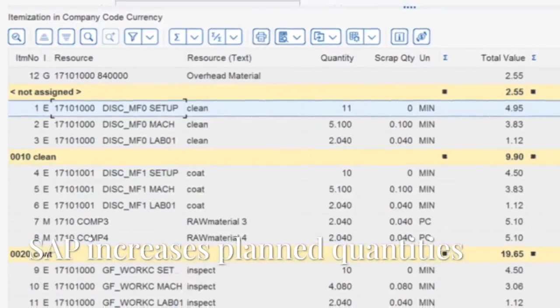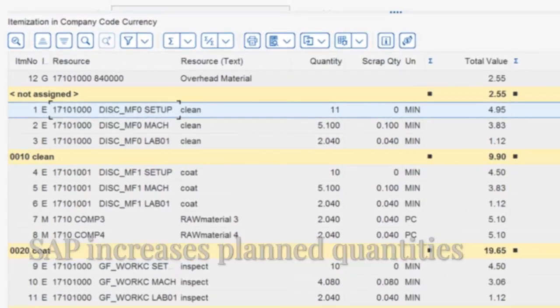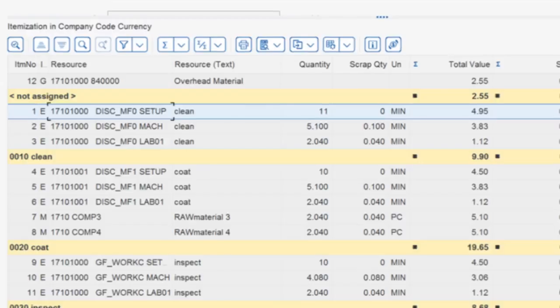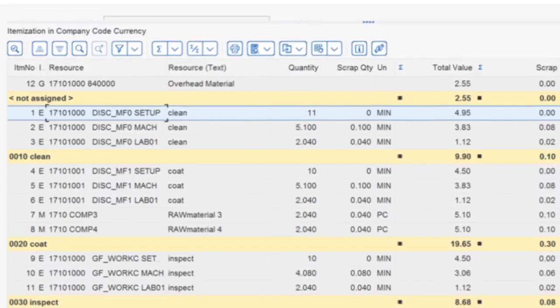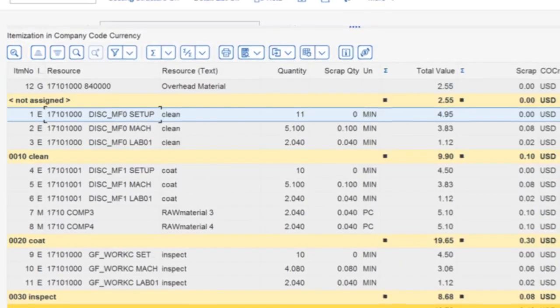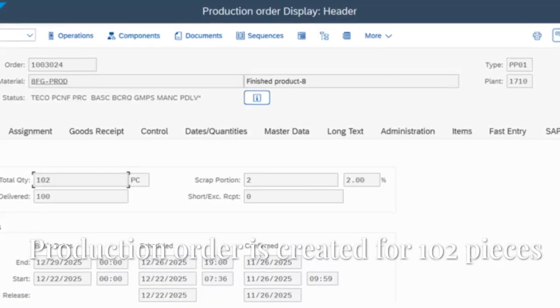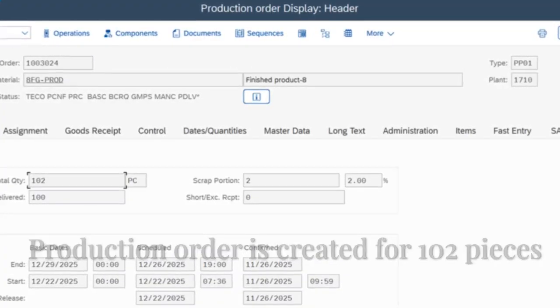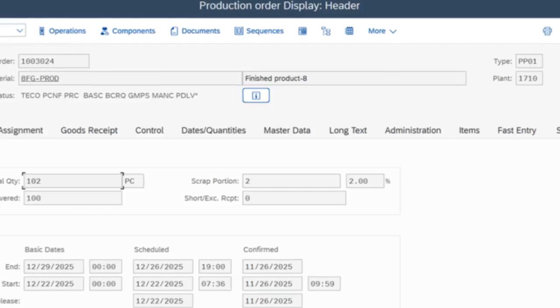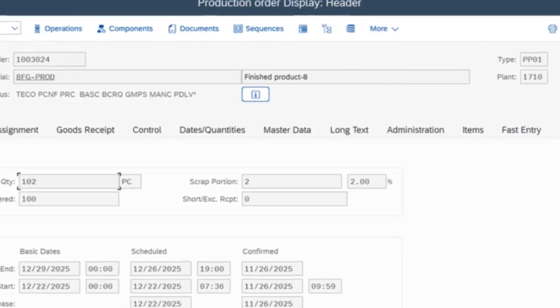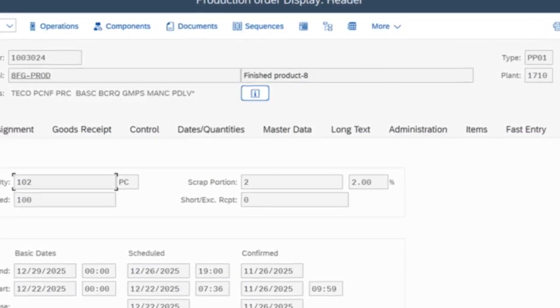Because of this, when you maintain an assembly scrap factor, for example 2%, SAP increases the planned quantities of all BOM items and all routing operations by that percentage. So if you need 100 good pieces, the production order is created for 102 units: 100 yield plus 2 units of expected scrap at the final operation.